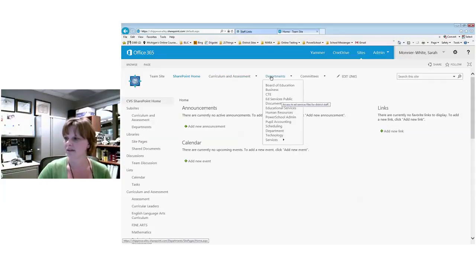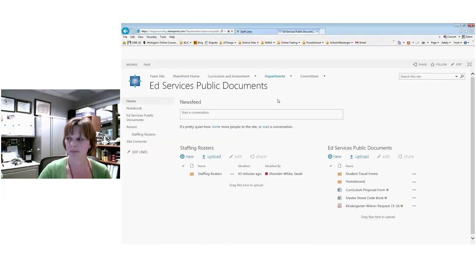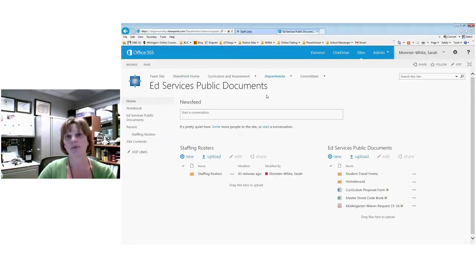And let's start actually with departments. I'm going to go to the public documents in Ed Services. So I've been working with the people upstairs to try and move some things from the U drive, and SharePoint really meets some of our particular needs.